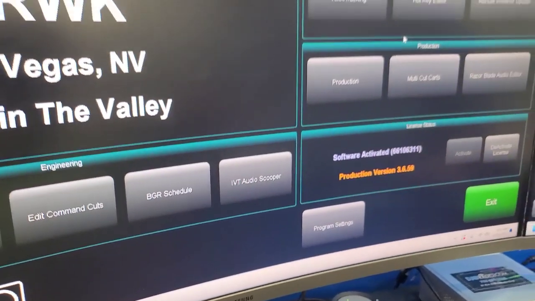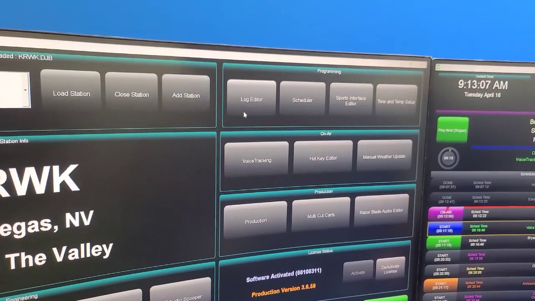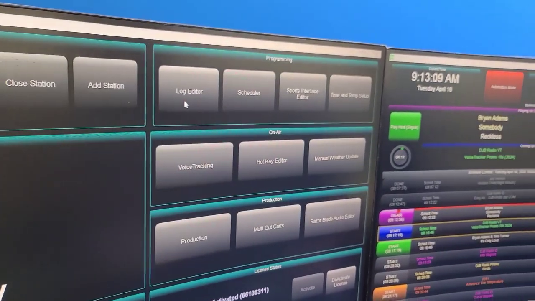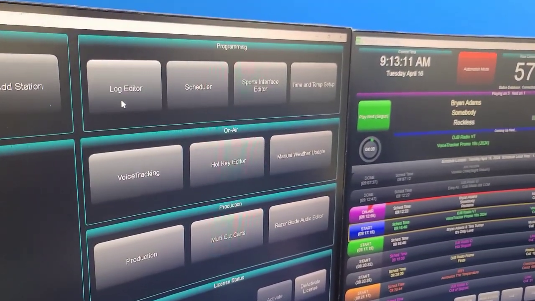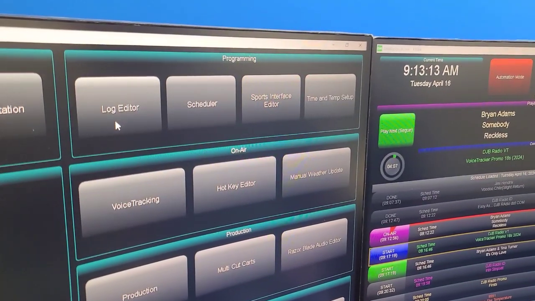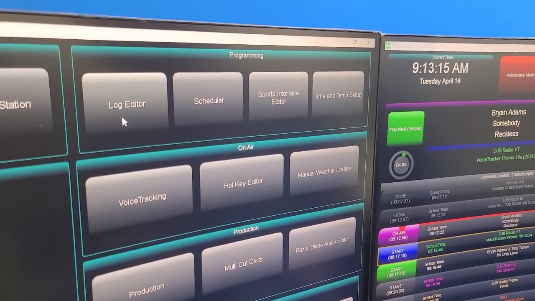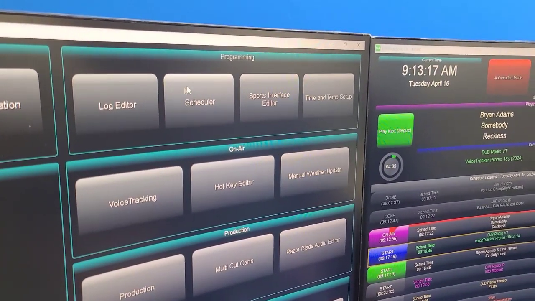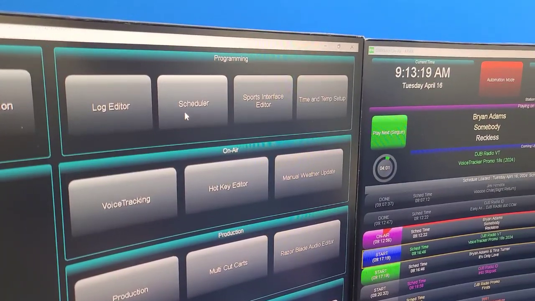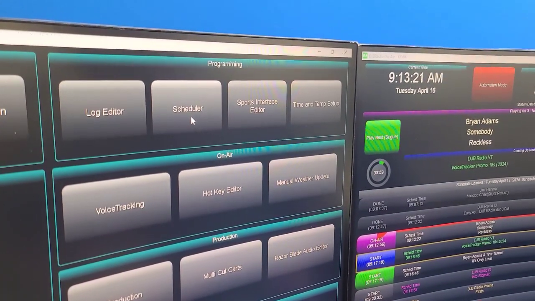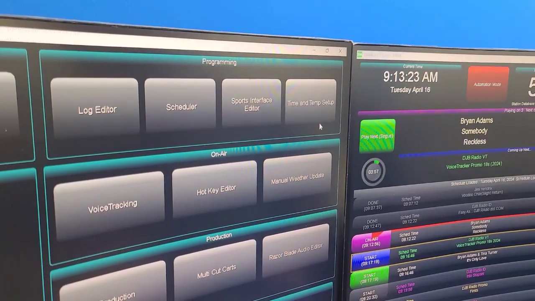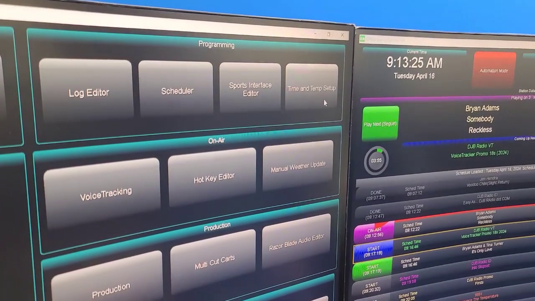But moving on, we also have our programming tab. This is where we have log editing, so where you're able to change instantly, change and add and delete items out of the daily log. Then we have our scheduler, which is where we will take you and give you a little bit of a deeper breakdown. Then we also have our sports editor interface and our time and temperature setup, and this is all under programming.